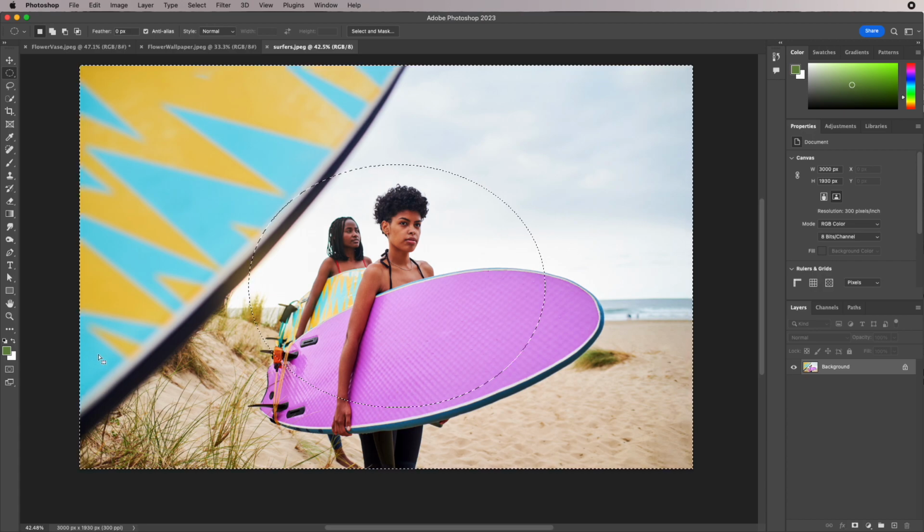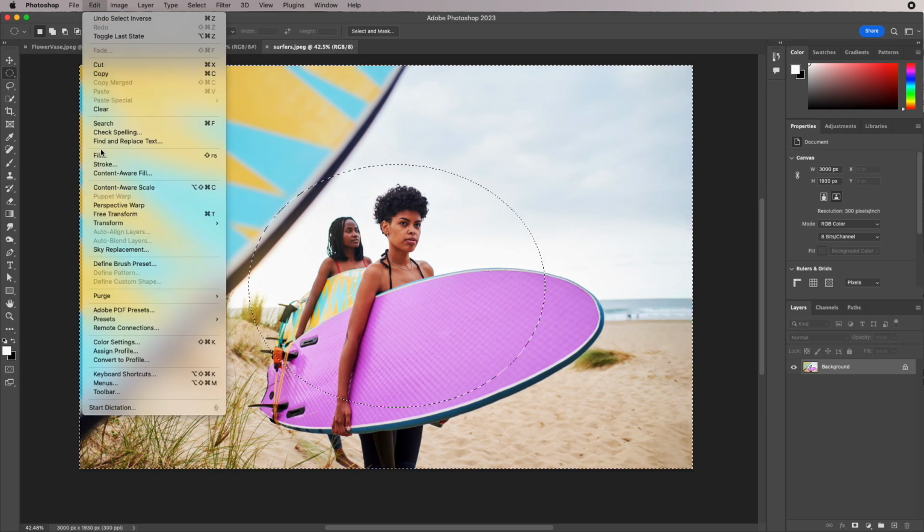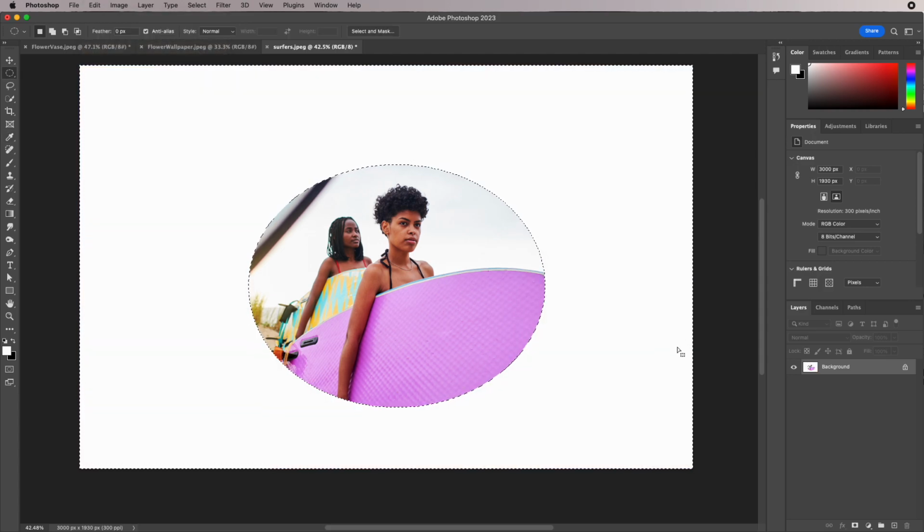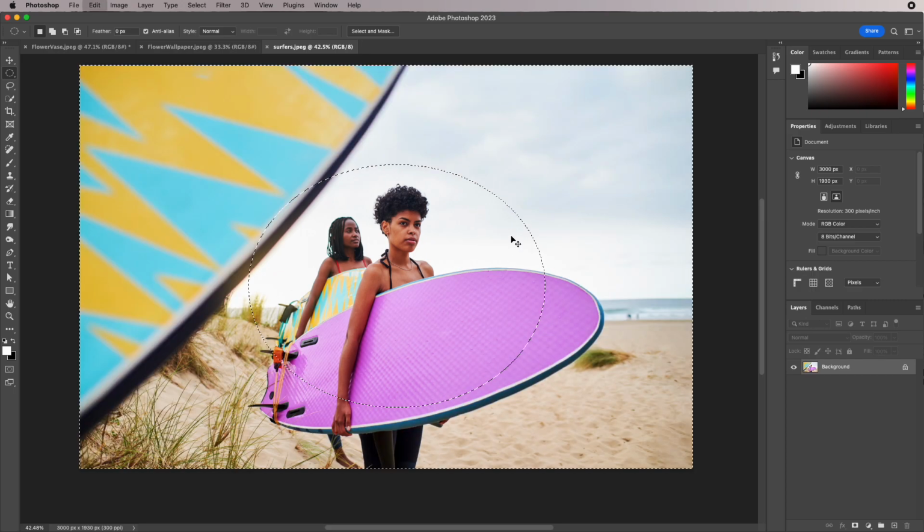And if I were to fill that with maybe a white color, I'm going to hit default colors and then swap that and choose edit, fill, or option delete. I can fill this with my foreground color, and fill that with white. Now I've got this selection that's filled with white, right? I'm going to undo that.